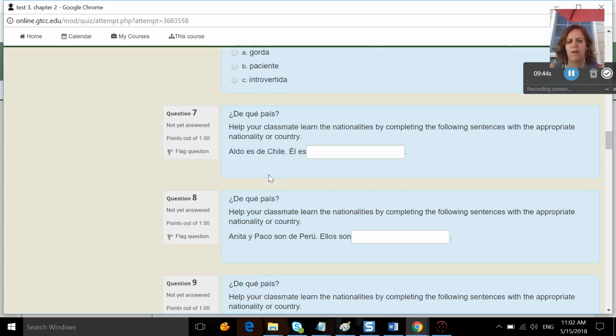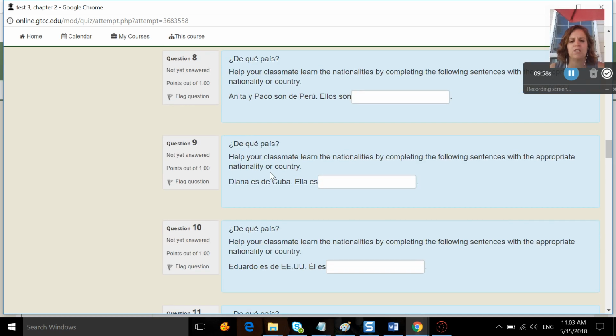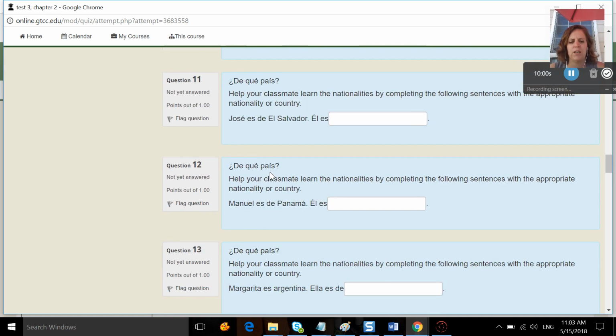Okay. De qué país? Help your classmate learn the nationalities by completing the following sentences with the appropriate nationality or country. So sometimes you're going to be given the country that the person's from and you need to give their nationality. Sometimes you're going to be given the person's nationality and you need to give the country.